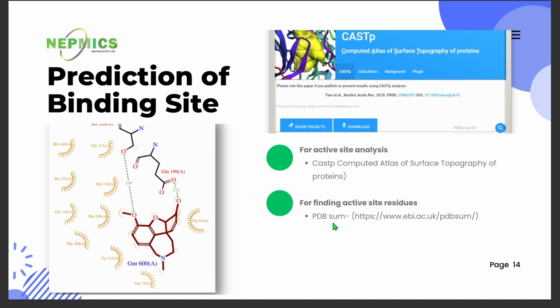Another way to identify the active site is to do multiple sequence alignment of that particular protein. For example, if you have a protein obtained from a human, you can get the protein sequence from NCBI or any other database. If it has been extracted from human, you need to go through NCBI or any other database and get the protein sequence first.